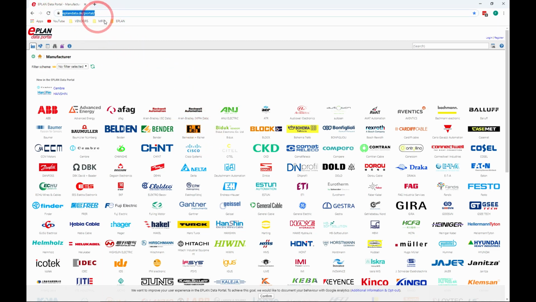You can see in my URL up here, eplandata.de/portal. You can just Google it, EPLAN Data Portal. A link will come right up. Looks identical. Again, you can review, you can search, but you can't download parts from this, all right?